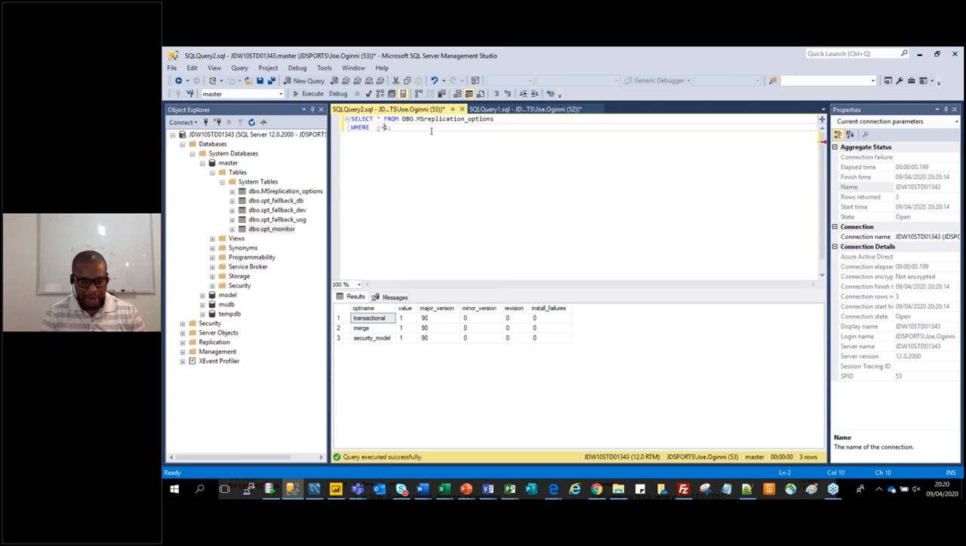I could say where opt name, which is a field, a data field. Where opt name is going to give me a suggestion. Okay, it's not seeing that.